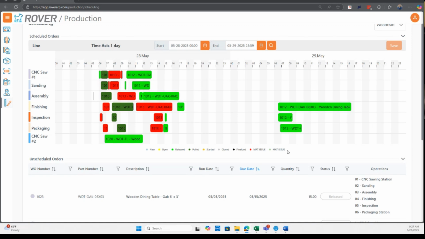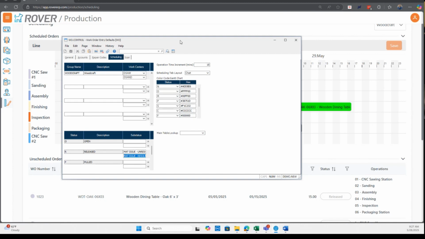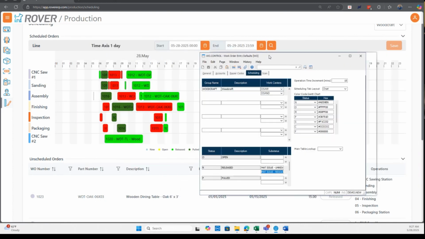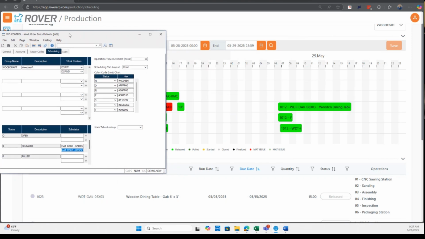So if you pop back over to WO.control, it might make a little more sense if you can show the two side by side. So for a given status or sub status, you're defining a hex color, and that's what shows up on the web. We may improve that at some point with a color picker, so you don't have to go look up the colors. But this is a one-time setup option that you just define up front.